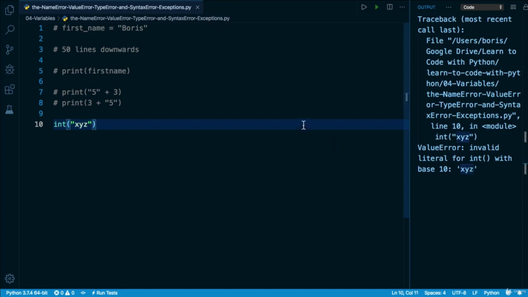It's a value error because the type fundamentally is correct. So let's compare this with the type error that we saw above. Here, we're trying to add 3 to a string. That is fundamentally impossible. It is the wrong type that we are trying to add. We can only add a string to a string or a number to a number. In this case, int expects to get a string. So we are giving it the right type of data. We are passing the int function a string. The problem is that that string's value is inappropriate. XYZ is not a valid value to provide to int.